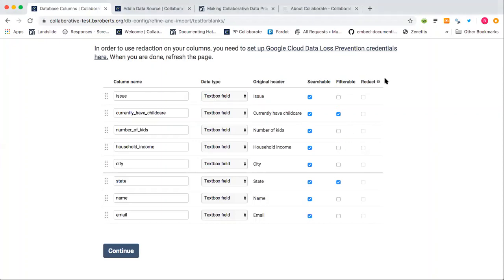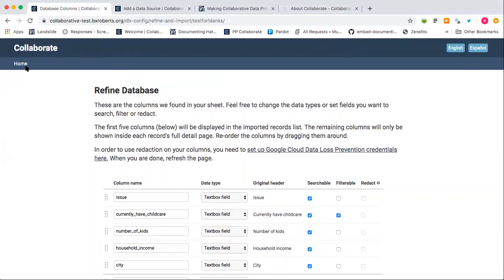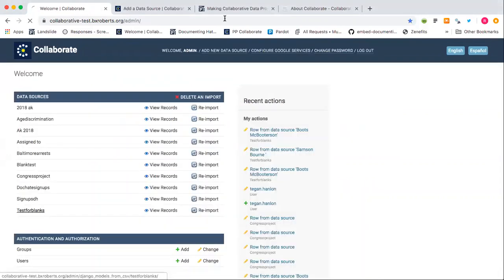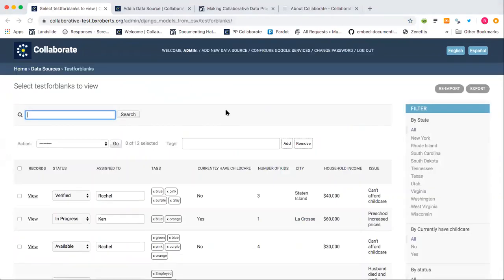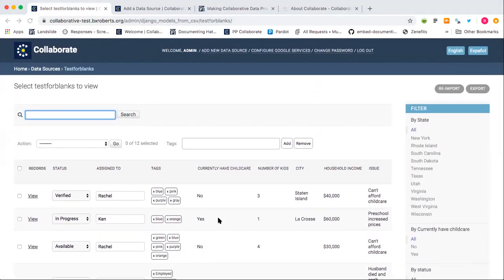You also have the option through a setup process to redact data. If you'd like to redact personal information, if that is of interest, we have a process that you can do. But typically when you come in for the first time, you're going to want to choose which fields you want in the front and which you want to filter. So after you've done that, it'll bring you to your project. And this is where you can start to do work on your data set.